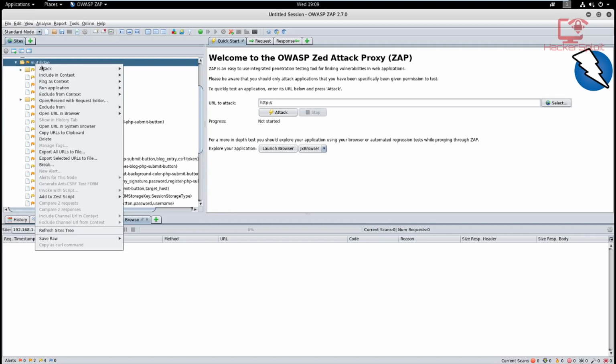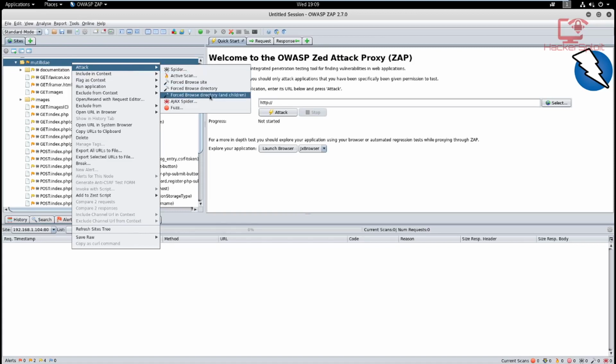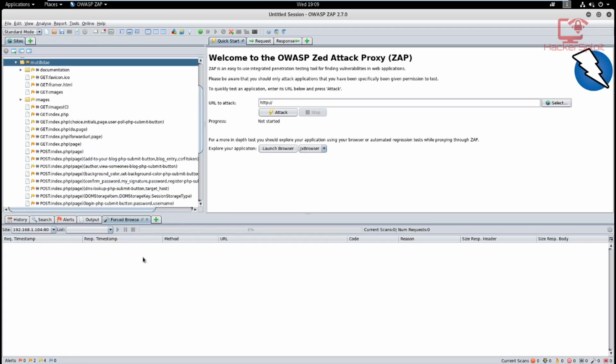Okay, so make sure you click on Matilde and you want to right click on it, and now oh sorry, we already did the forced browse. So right click, go to attack and forced browse directory and children. All right, now it's going to open up this tab here and it's going to make you choose the site. As you can see, you have your site IP here. Now you need to select the default directory list.